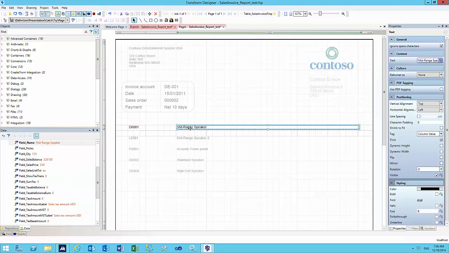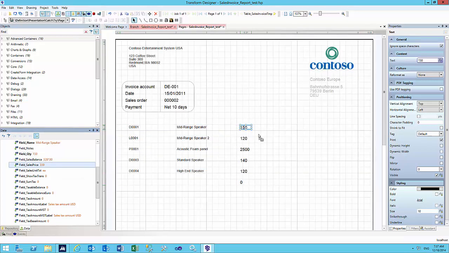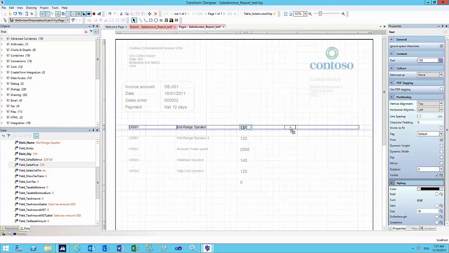So let's click on an individual line. Notice that the repeating row section is now highlighted and the header has been greyed out. I'm going to add some really simple things here. Let's take the quantity and drag that in. Let's take the sales price and drag that in. And let's take our line amount and bring that through too.